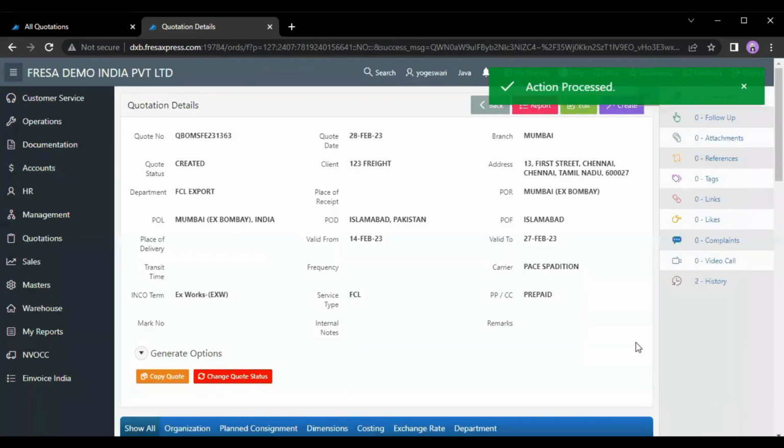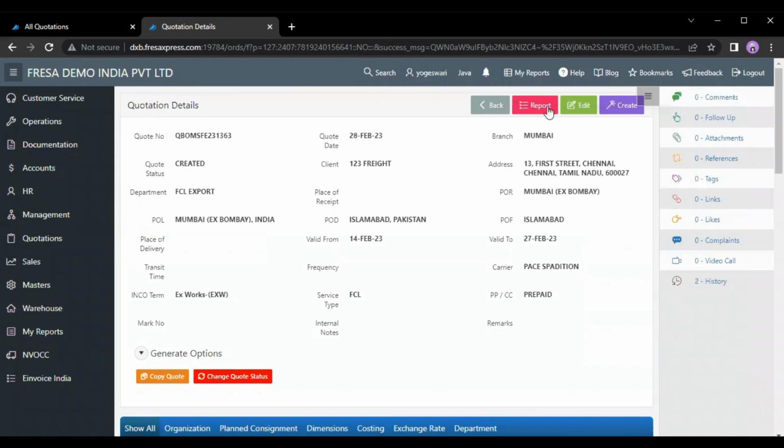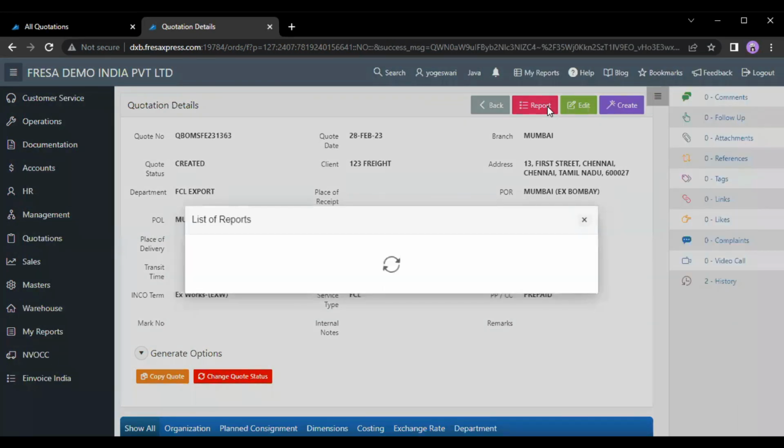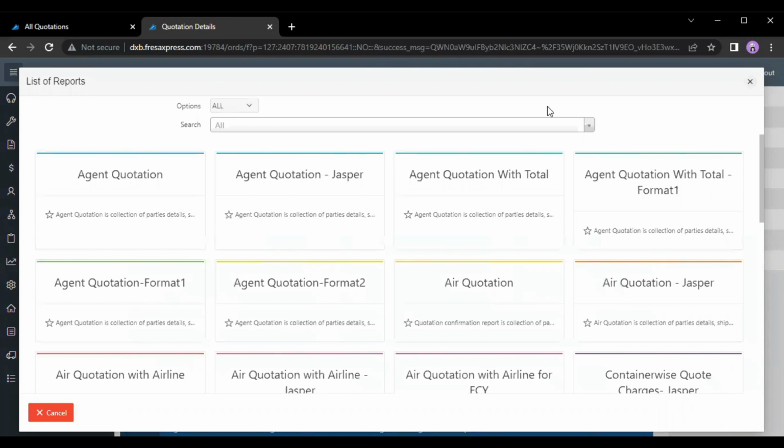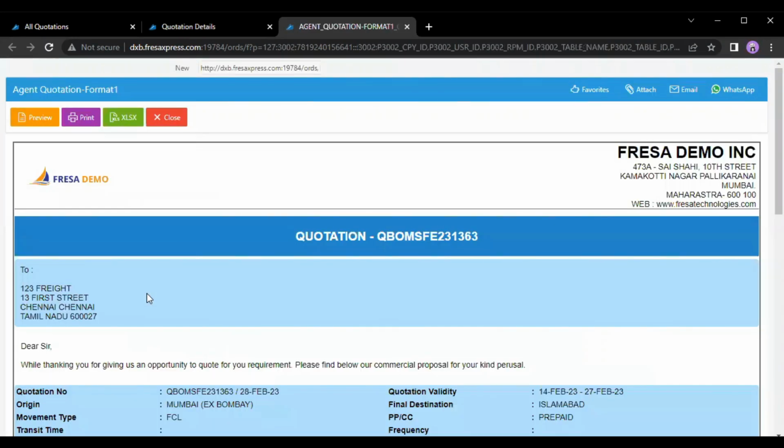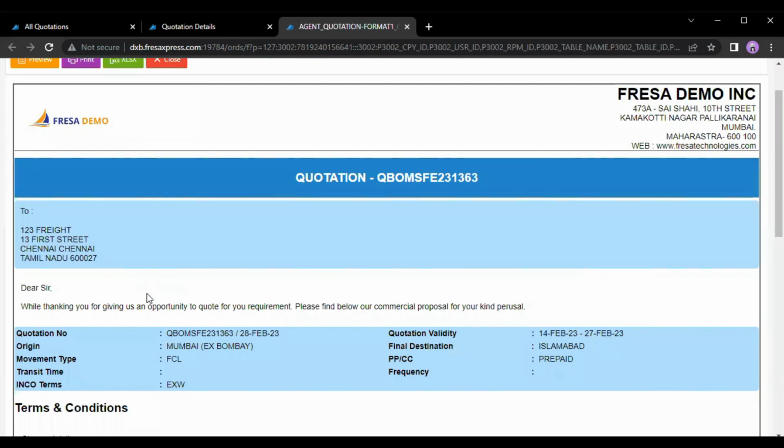Here we have to click the Report button at the top of the screen. Now we have to select the Agent Quotation Format 1 report. On this report, here we can see the Incoterms.